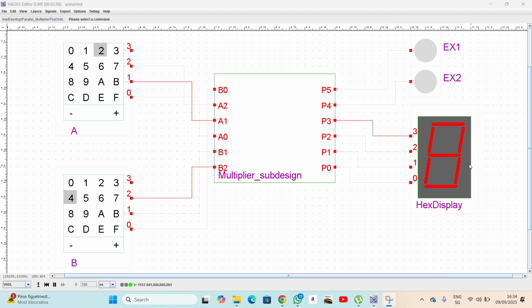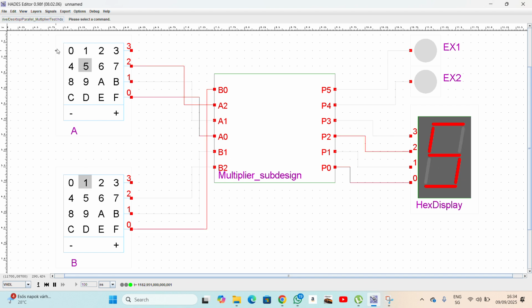Then we have the hexadecimal display that has been connected to this sub-design, where if we multiply any two numbers, then we are able to see our results here. For example, what we are seeing currently is a multiplication of 2 and 4 to give us 8, but we can try other numbers. For example, if you multiply 5 and 1, then you get 5, or 1 times 0, you get 0. So let's start working it out.